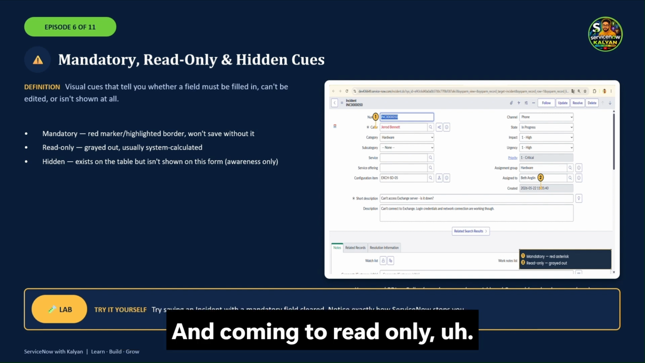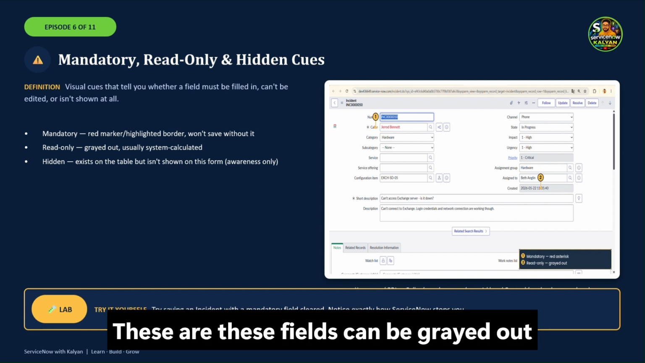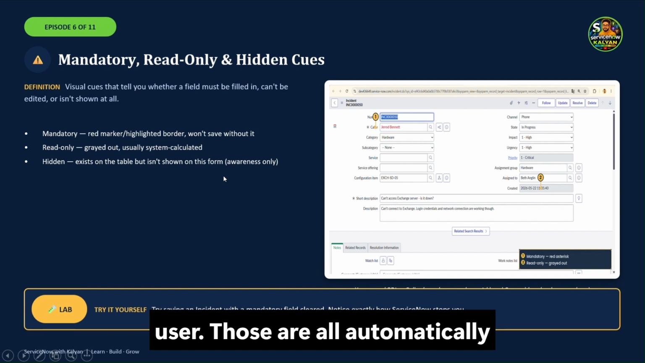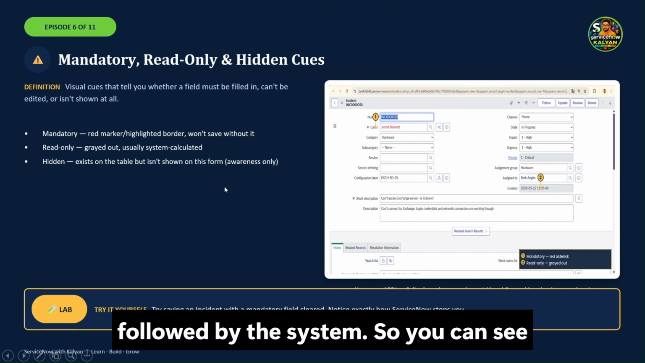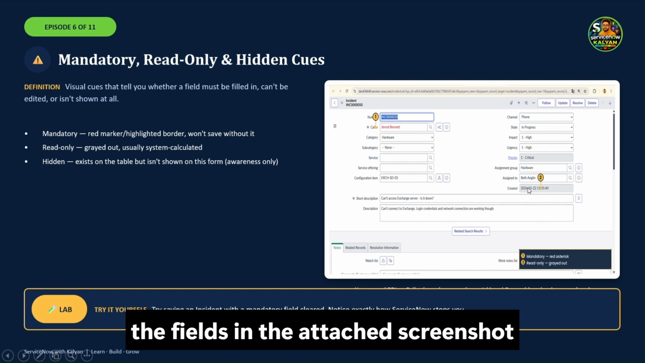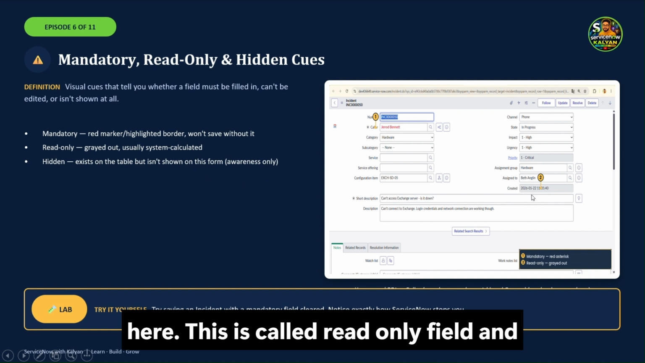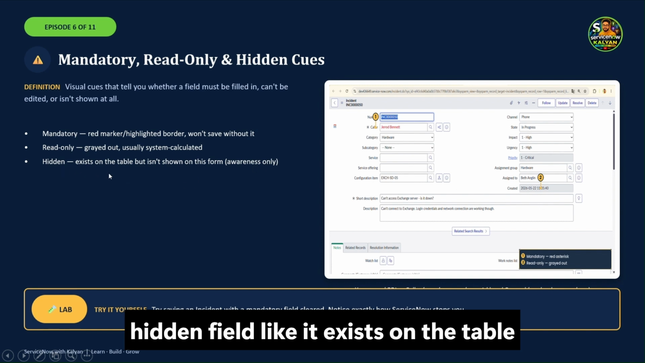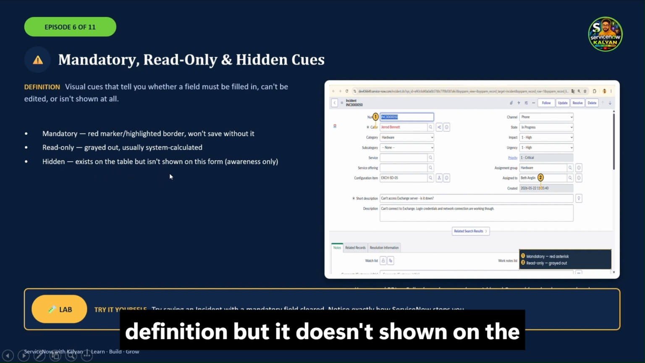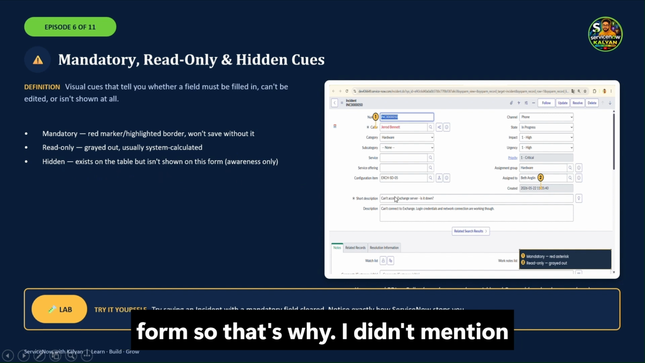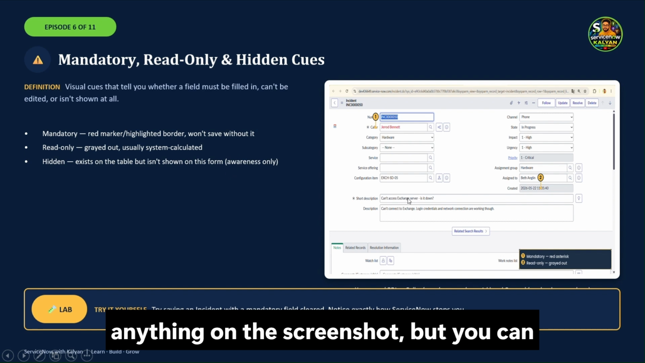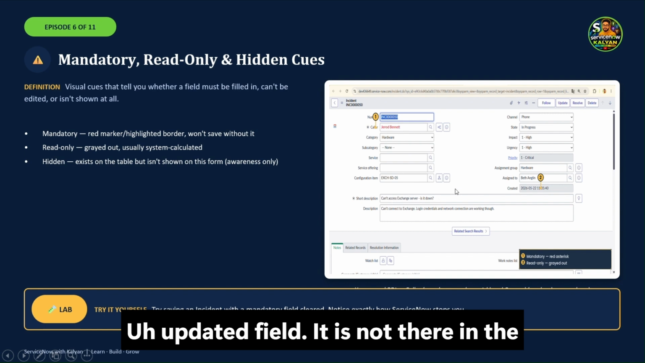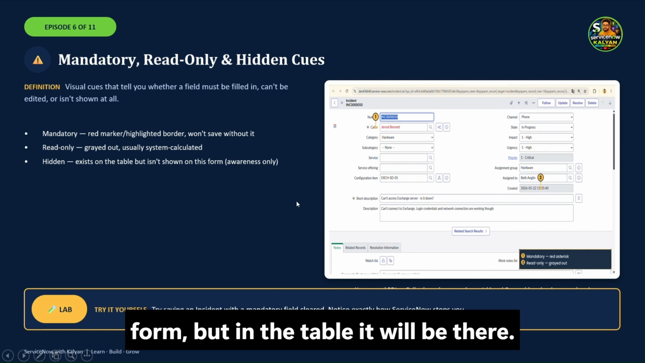Coming to read only, these fields can be grayed out and are unable to be edited by the user. Those are all automatically populated by the system. You can see the fields in the attached screenshot here. This is a read only field, and this is a mandatory field. The hidden field exists in the table definition but isn't shown on the form, so I didn't mention anything on the screenshot. But take any field, let's say the updated field. It is not there in the form, but in the table it will be there.